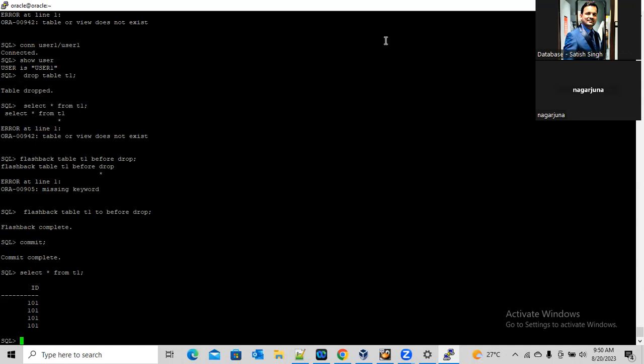So this is the command which you use to flashback for drop only. For time stamp, or for SCN, there are multiple methods to use. Just a second.